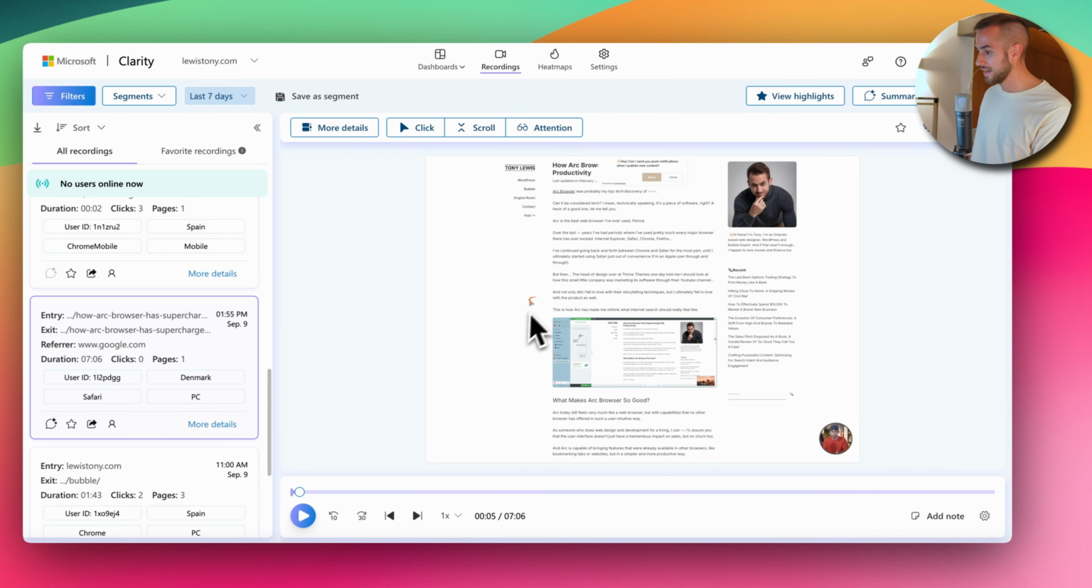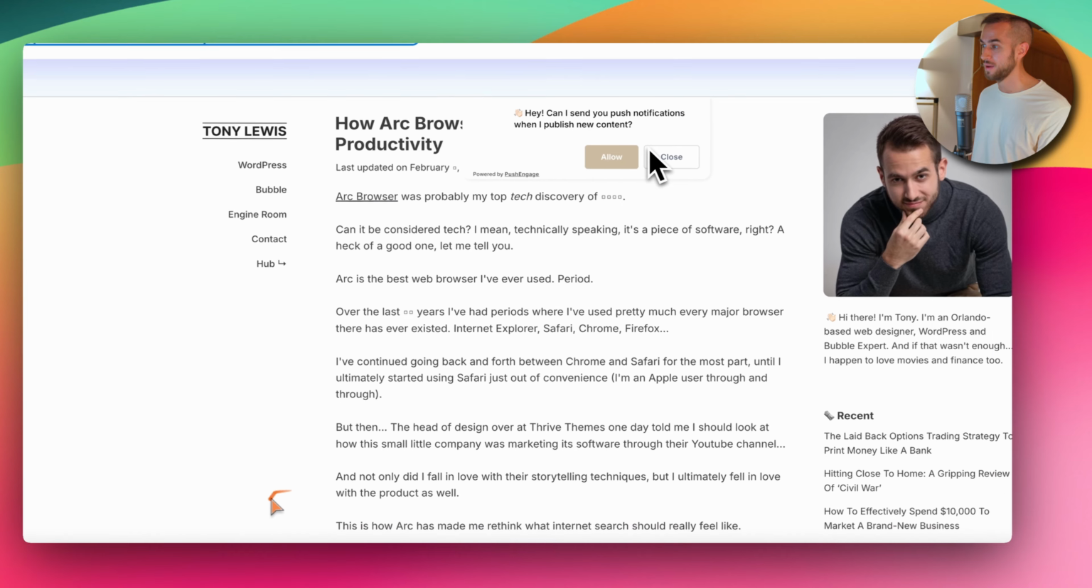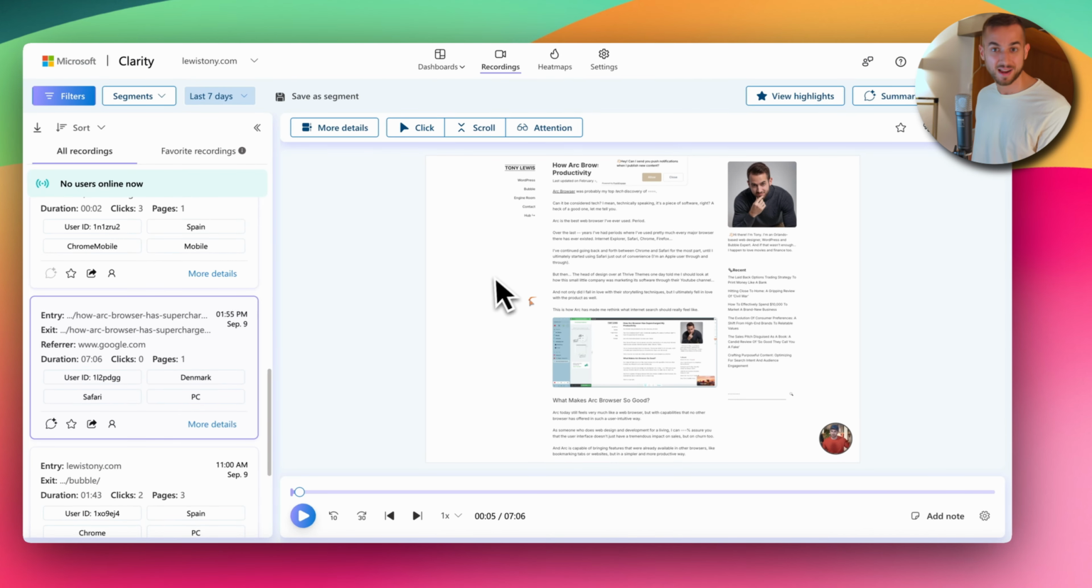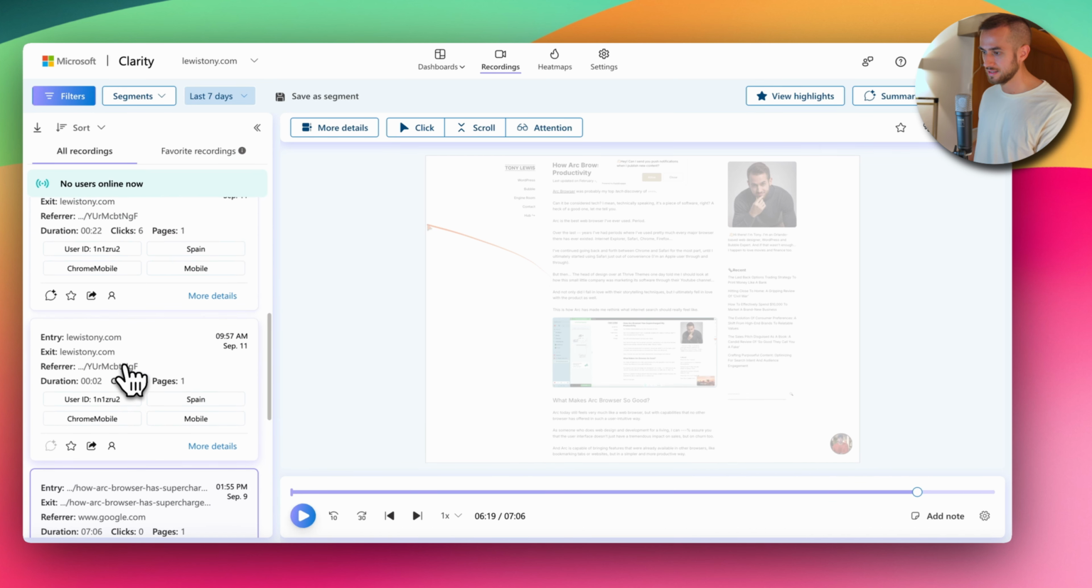Anyways, you can kind of see how, first things first, you can see the PushEngage notification here to let people subscribe to my browser notifications show up, which is kind of really cool. But if I click play, you can kind of just see how they're reading the post, they're sort of moving their cursor, and I think they're actually watching my warm welcome video, which I'll talk to you about in a second. And now it appears like they left the site. Yeah, they essentially left the site.